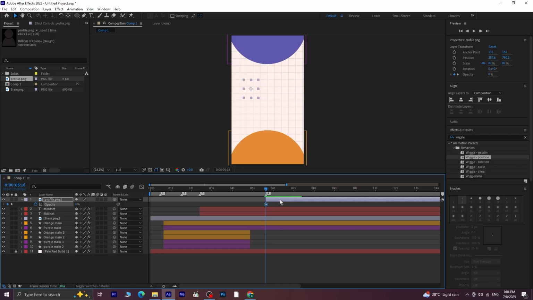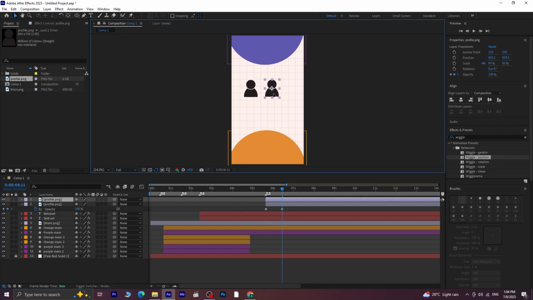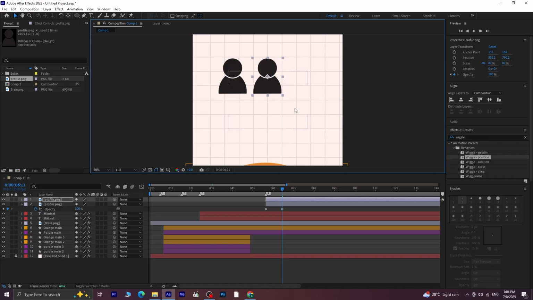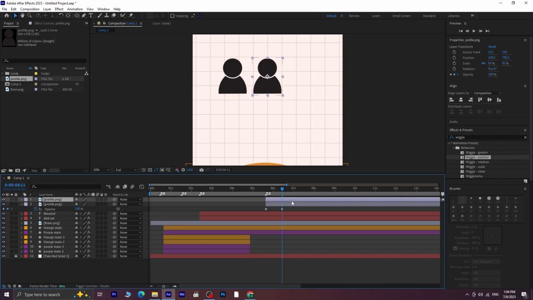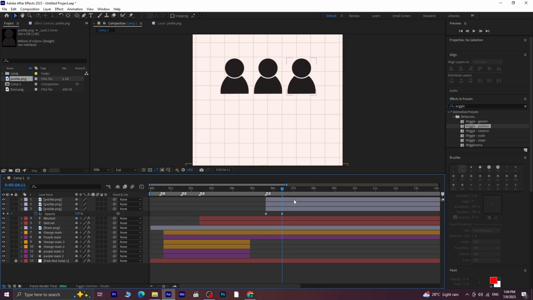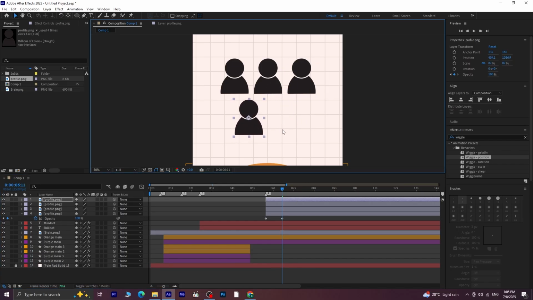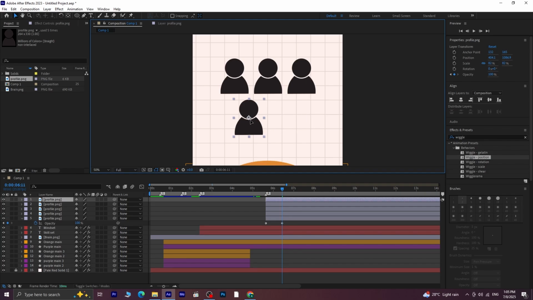Next, duplicate this profile icon by pressing Ctrl+D and move the duplicate slightly to the right. Duplicate again and move the third one further right, aligning them side by side. Adjust the positioning so they're spaced evenly and remain centered as a group. Now duplicate the third one again, move it down to start forming a second row, then duplicate that and move it to the right as well. You should now have a total of 5 profile icons arranged in a grid.